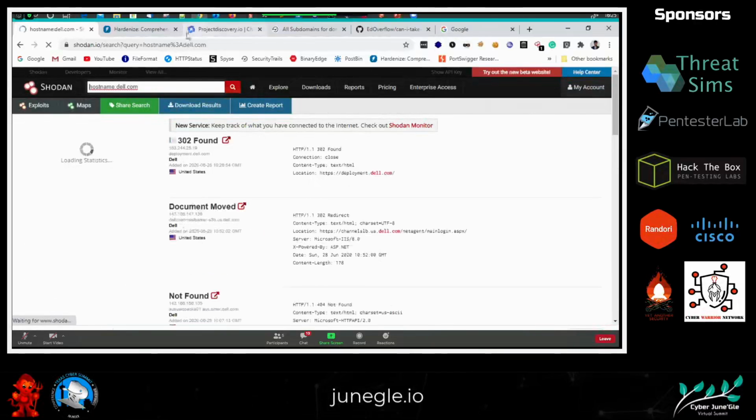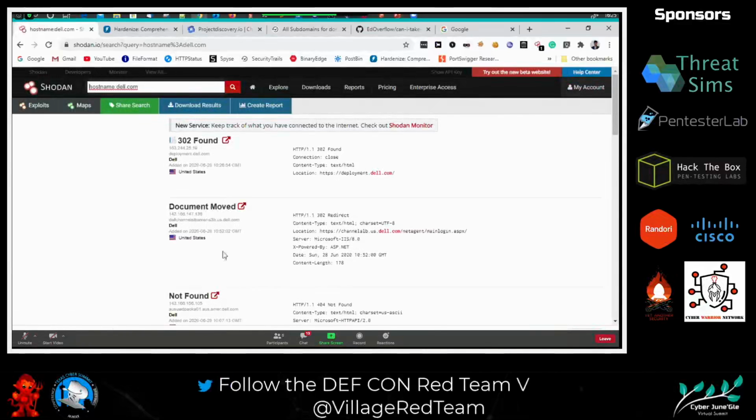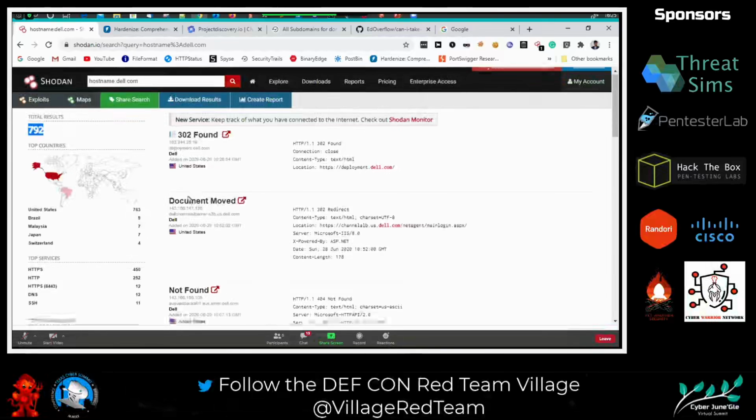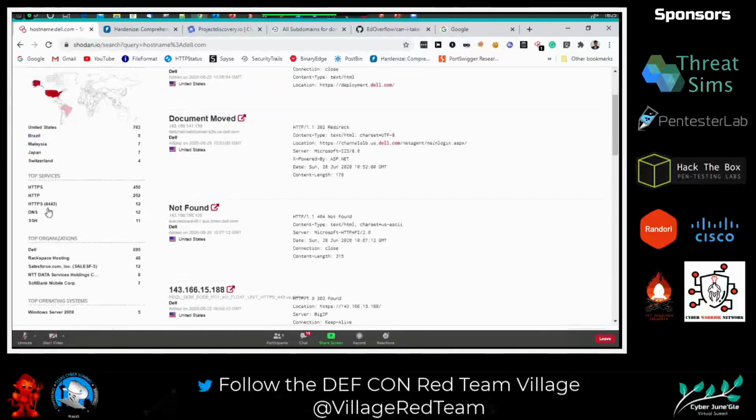And let it process, it's taking some time. Okay, we now have some services related to Dell.com, and there are 792 results for Dell.com, and these might be some unique subdomains or something unique which can then give you some good data or some good vulnerabilities. Like for example, there's SSH.